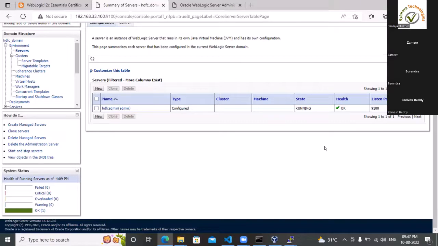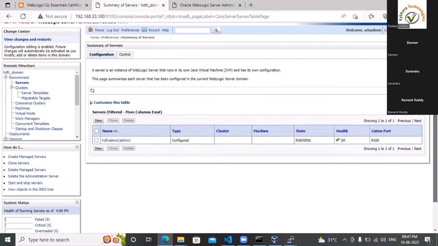Okay, so this is about the WebLogic admin console sections. Totally six parts are there. Try to understand each box. When I say domain structure, you have to go to the domain structure. When you are doing some action, it will always be in the work area. And when you are going to change something, the breadcrumbs will be on the top.